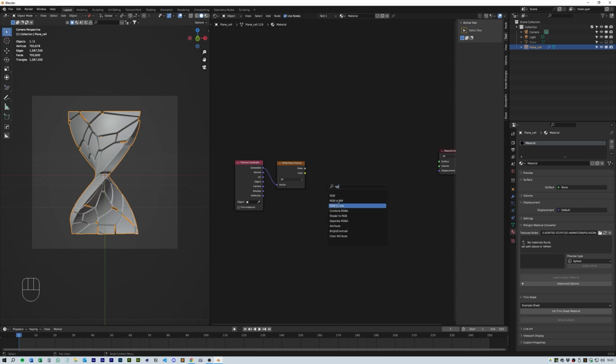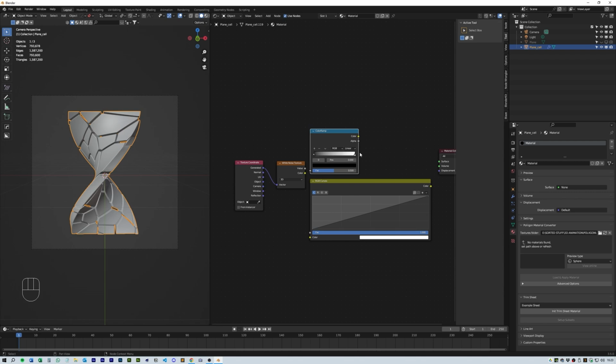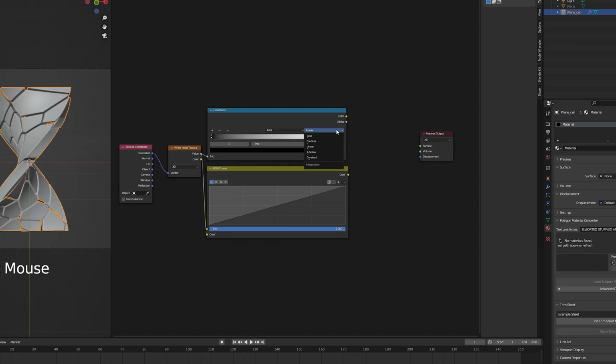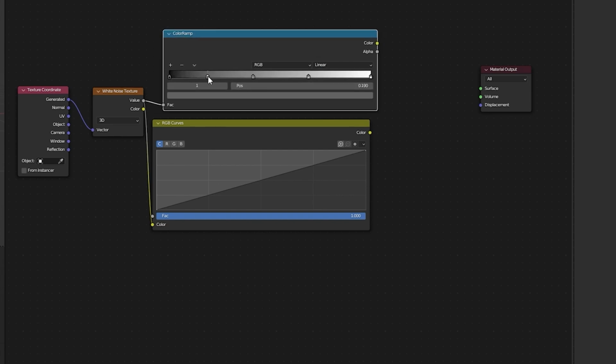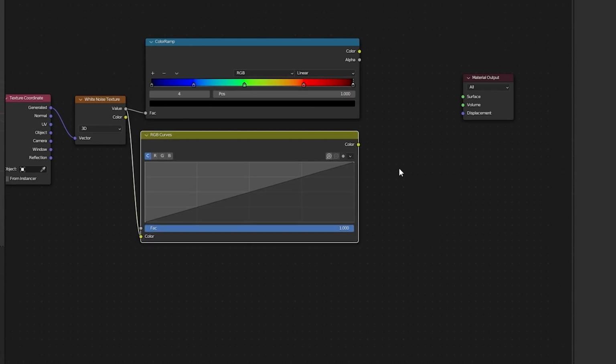So, we need to add a texture coordinate and a white noise texture, a color ramp and an RGB curves. Setup in the video is shown. Next, set up 3 colors within the color ramp: blue, green and red, set equal distance apart with black on either side.